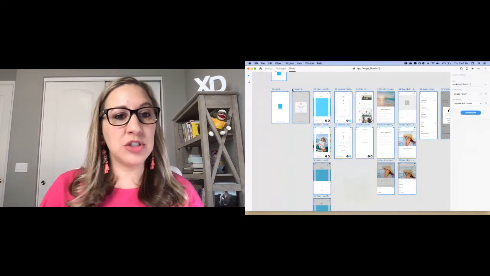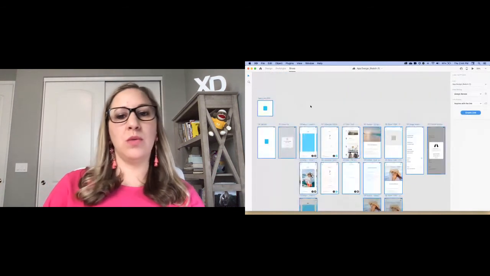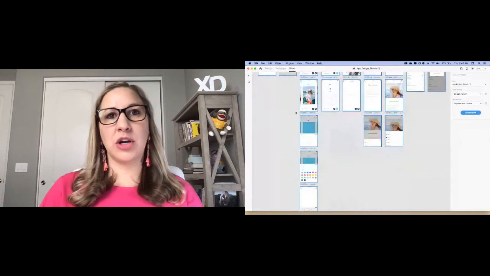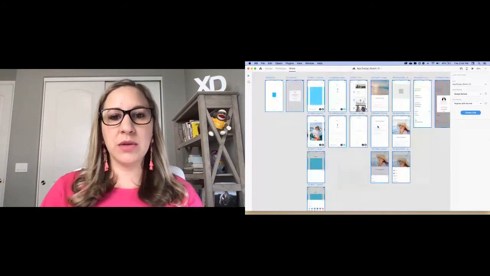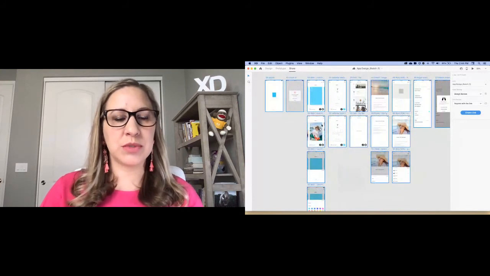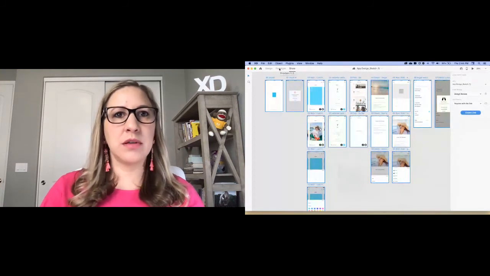So I'm going to toggle to share mode. Whoa, whoa, whoa. All of these are highlighted blue. This looks like madness. It's like a Christmas tree. I only want to share those things I just prototyped. What the heck? Okay, I'll show you how.